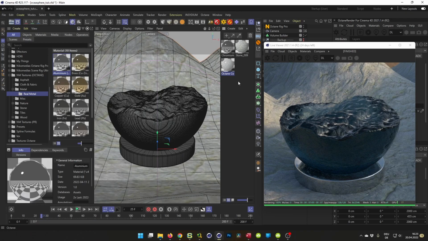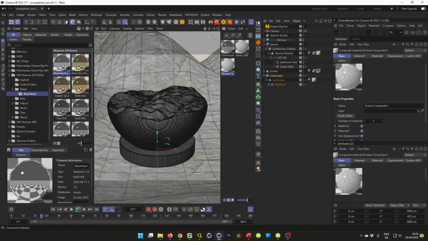Okay, this was the Octane part. The physical render part took about 10 times longer, so long. You know what I mean? Okay, we are done. I hope you like this one.